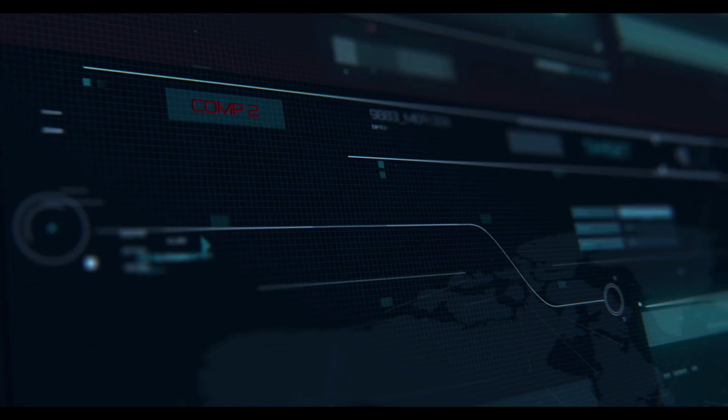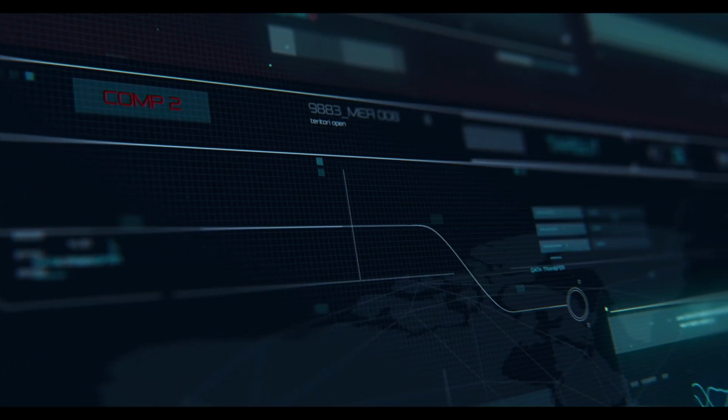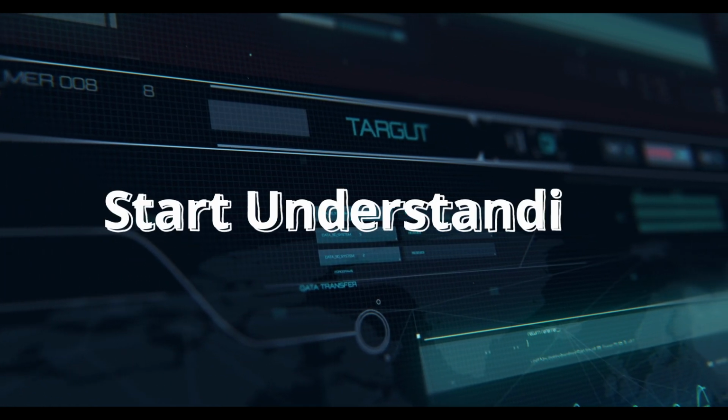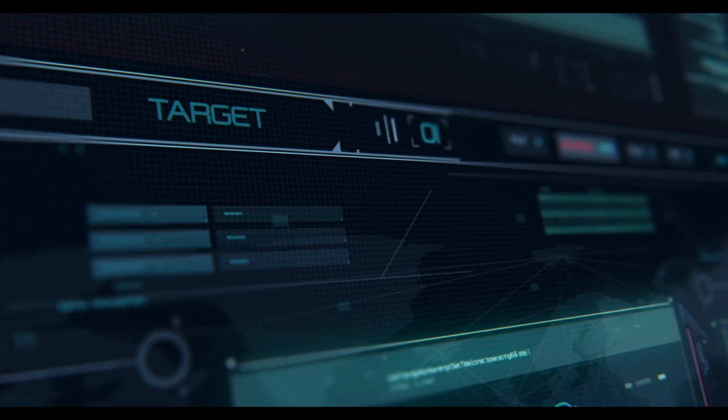If you want to grow as a developer, stop memorizing syntax and start understanding when and why to use these functions.